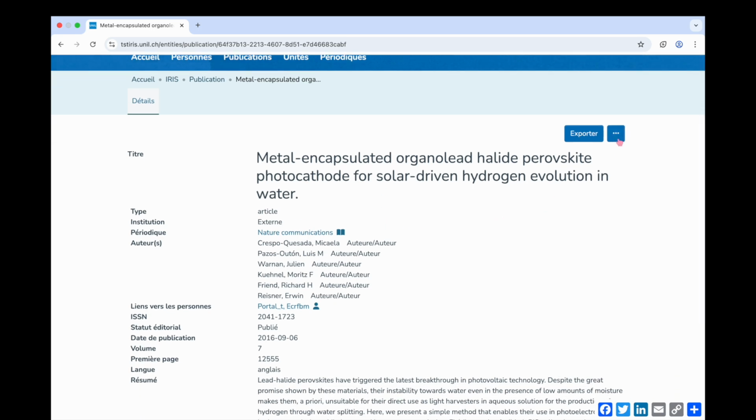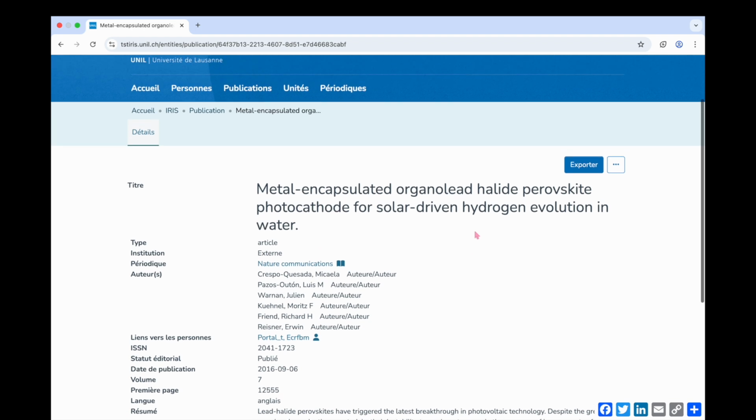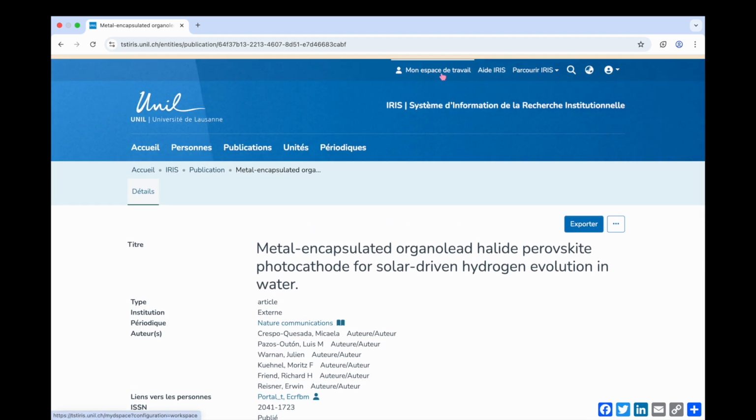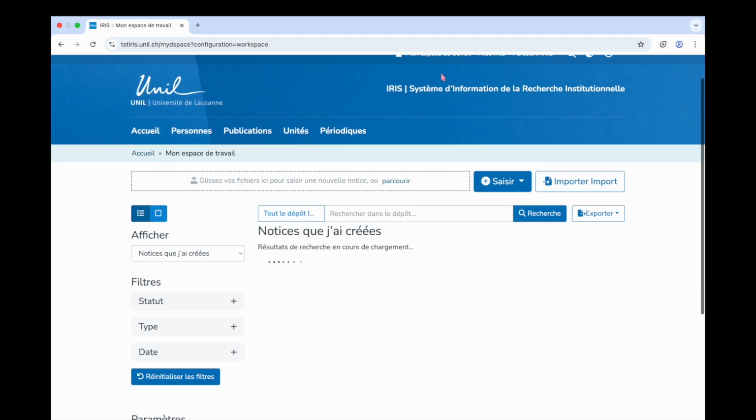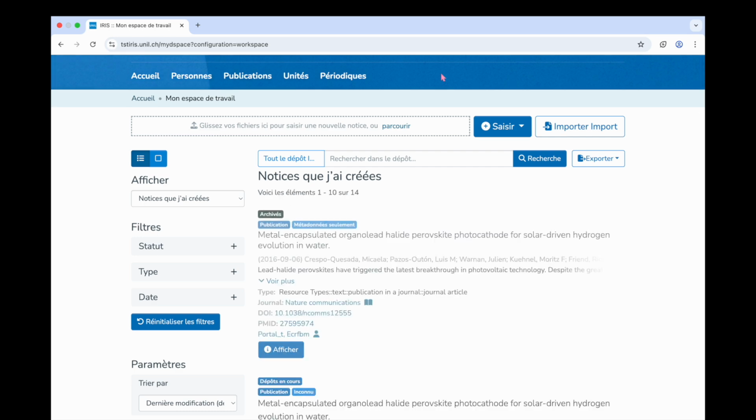On the record page, click on the three-dot icon to open the Options menu, then select Edit. If you choose to access the record from your workspace instead of your researcher profile, simply click Edit to begin editing.